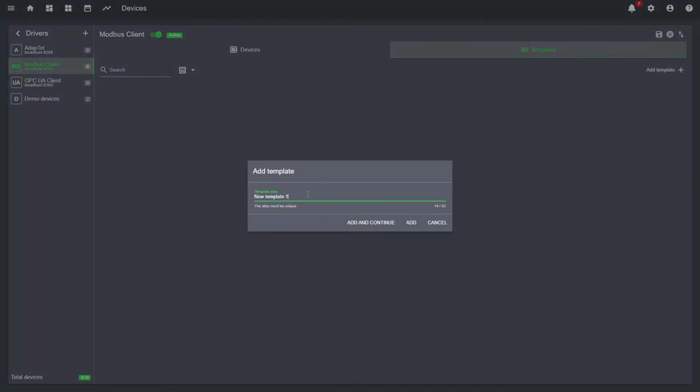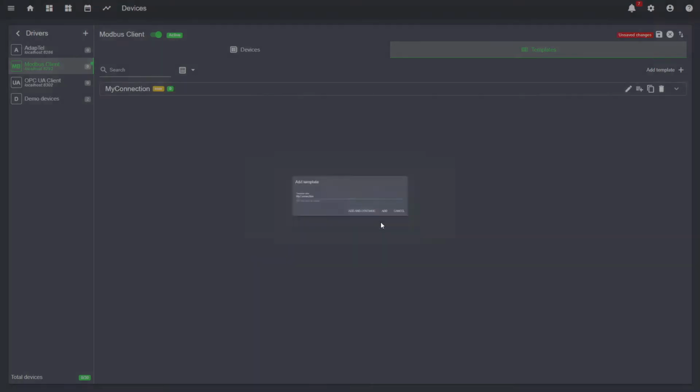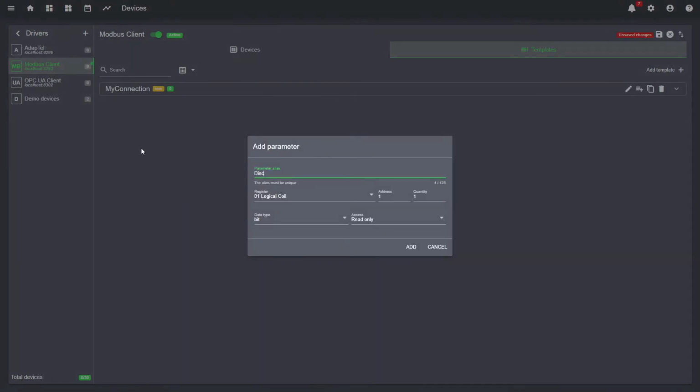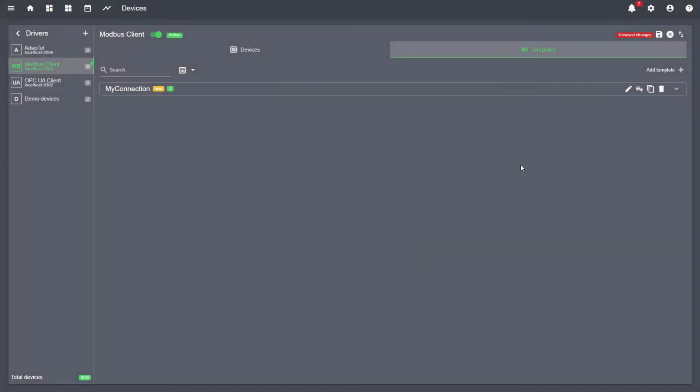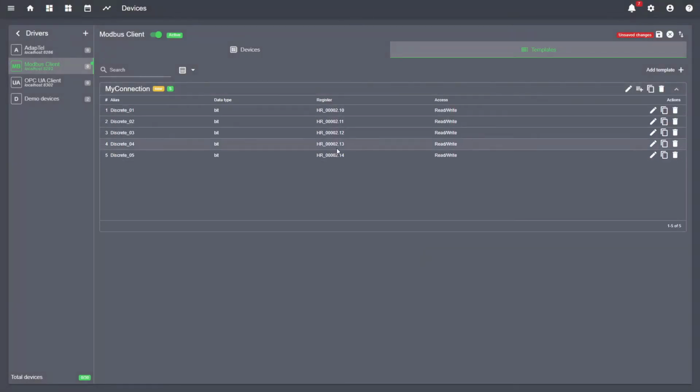On the Templates tab, you can add a set of parameters, an address map, that can be applied to several devices. Let's add some discrete parameters, then specify the parameter alias. Let's choose, for example, the 3rd register, holding register. Let's leave the bit data type. Let's add 5 bits as quality parameter. It will start from the 10th bit of the 2nd register. Access will be opened for reading and writing.